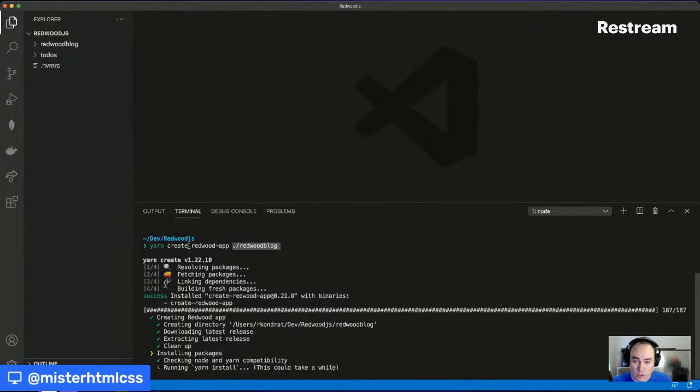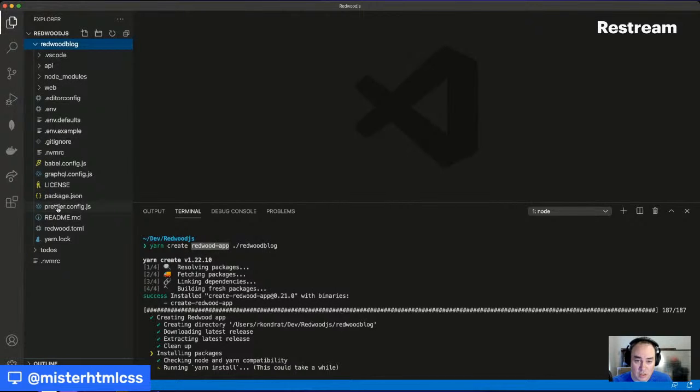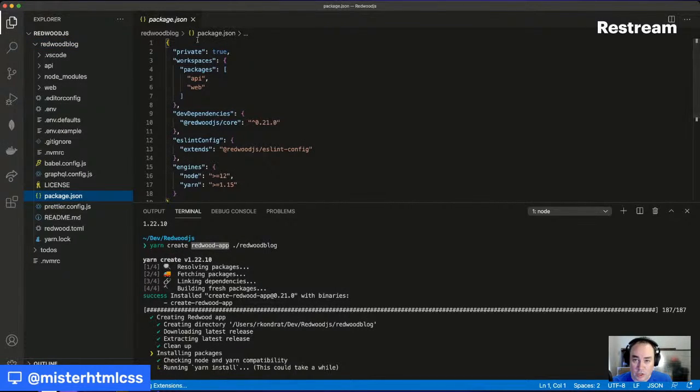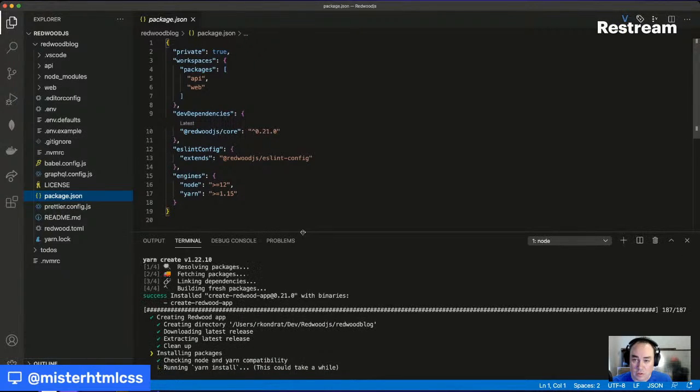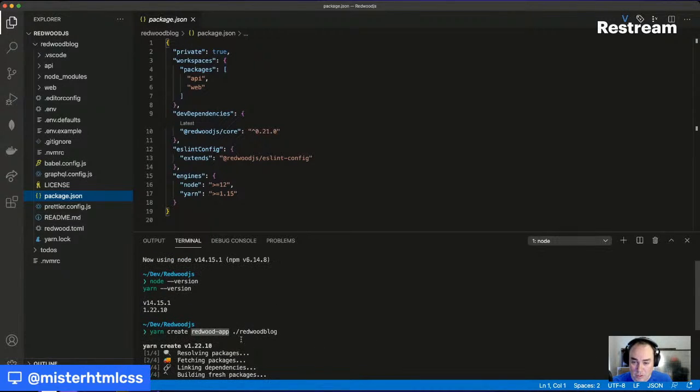So when you say yarn create redwood-app, the redwood-app is, I believe, the label that they assign inside the package.json. Redwood app, is it not? I thought it names it somewhere, but anyway, the main point is that then it creates wherever you say.